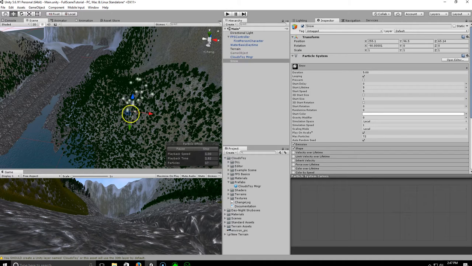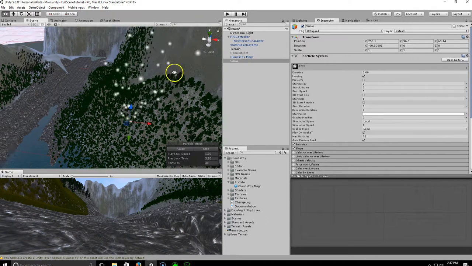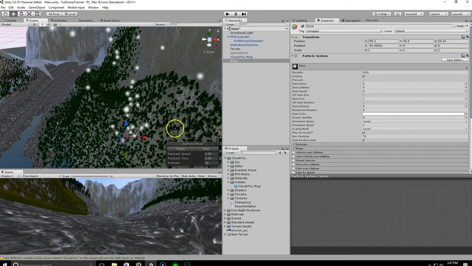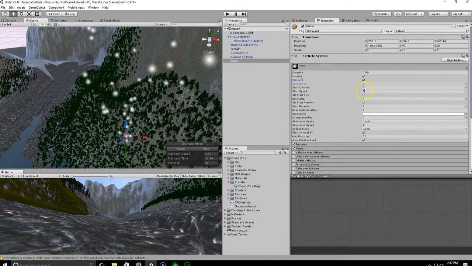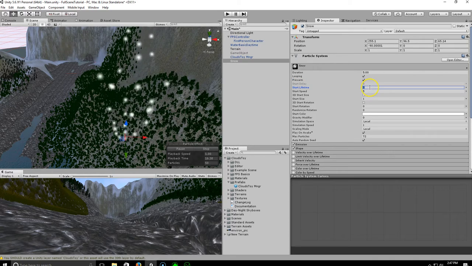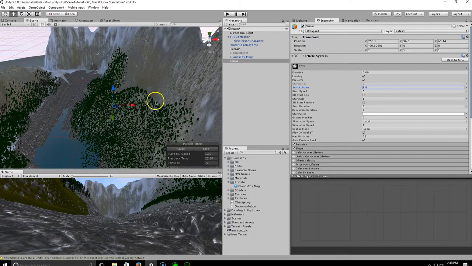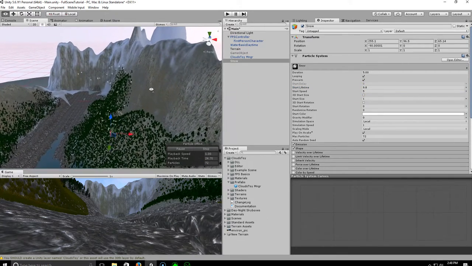It's going to start emitting particles when the game starts, so they might not already be up in the air doing whatever you want them to be doing. So, for our snow, we probably want to pre-warm it. And then, we also have the start lifetime. The lifetime is how long the particles actually last for. We're going to increase that, and then they're going to last a lot longer.